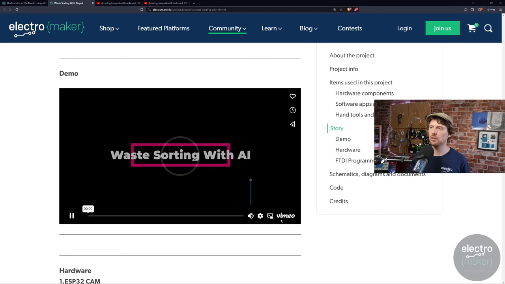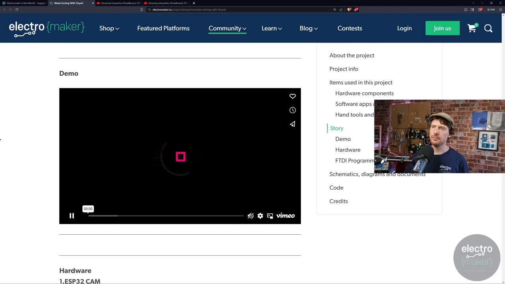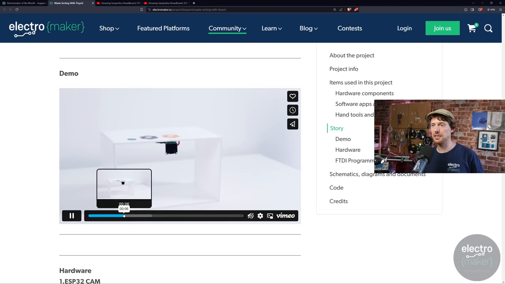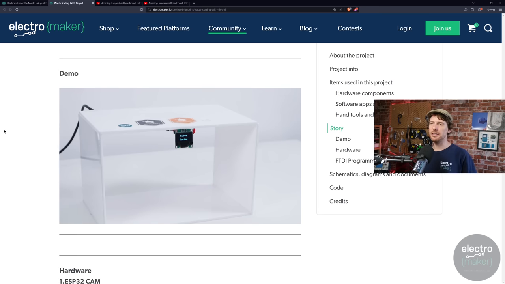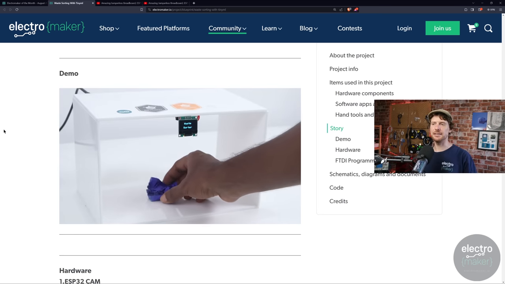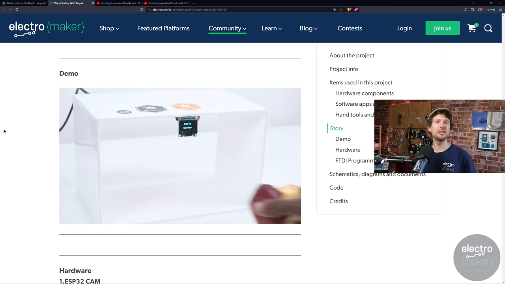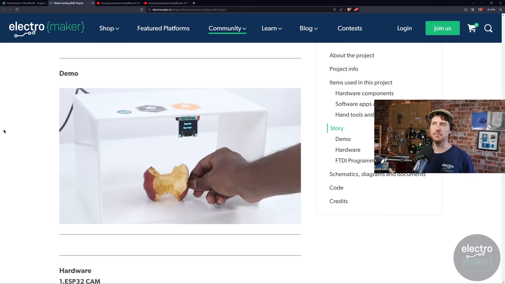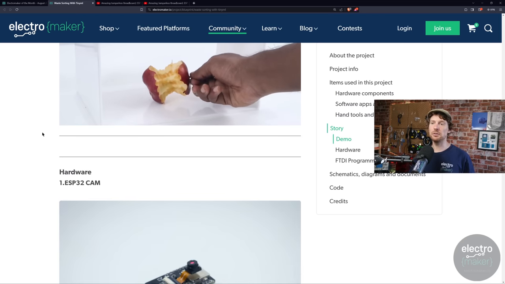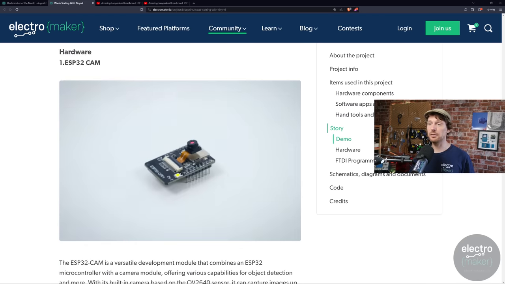There is a quick video showing it in action. Essentially, it just shows the thing itself. It shows the OLED display on it, and it shows you can put something underneath it, and it will say, okay, what is this? Ah, okay, this looks like paper. This should go in the paper bin. Ah, this looks like food waste. This should go in the food waste bin. If you want to know how to do it, well, you have the tutorial right here.